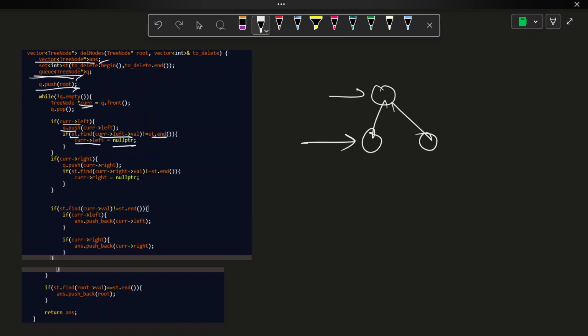Suppose we are here at the current node, and this child is going to be deleted. So ultimately, if it is going to be deleted, the left pointer will be null. That's why I'm setting this as null. Similar for the right child also. I'll check, is there any right child node? Yes. Then I will push that node into the queue. Then I will check, is my right child going to be deleted or not? How will I check? I'll check the value of the right child. If it is present in the set, then I will set this as null. Got it? Ultimately, I am disconnecting the parent from the child.